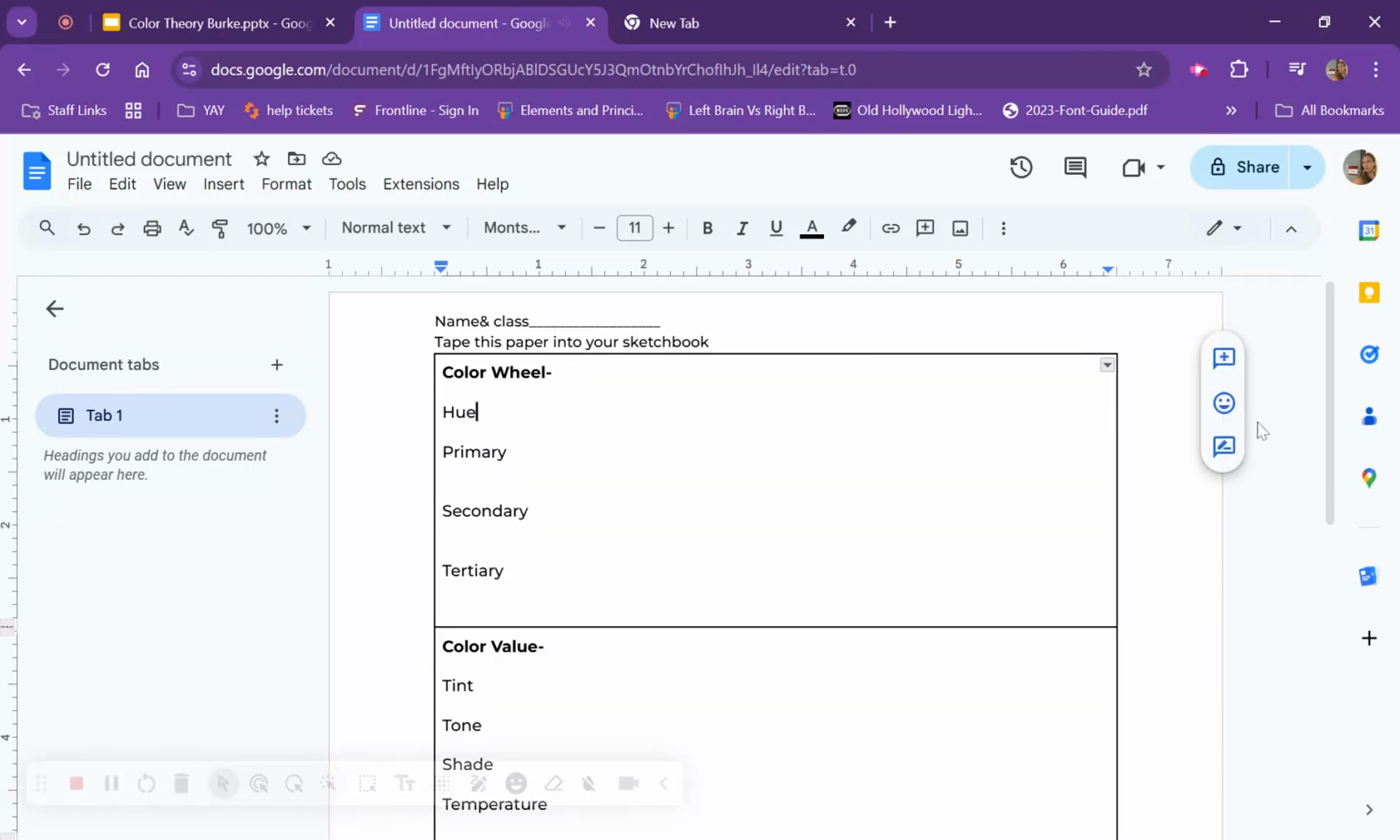So for today, we are going to talk about color theory. We are going to talk about how it applies to our lives as artists and also what it looks like in the real world, because color theory is all around us.